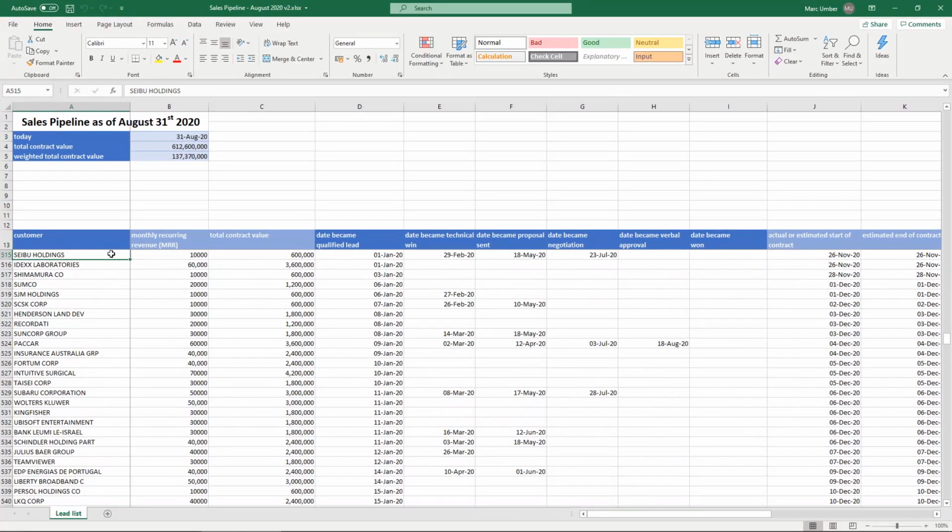Here you see leads that came in January 2020, and the pipeline clearly indicates in what sales phase different leads currently are. For instance, Cebu Holdings is currently in negotiation. Pakar gave a verbal approval. Subaru is currently in negotiation, and Schindler Holding just received a proposal.